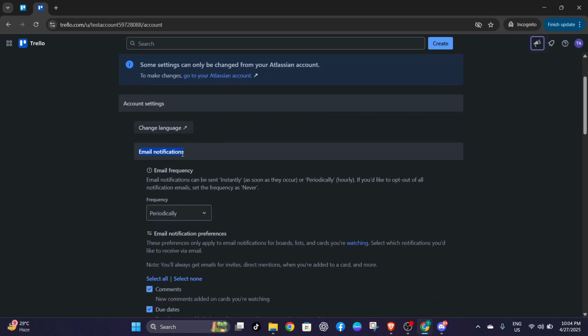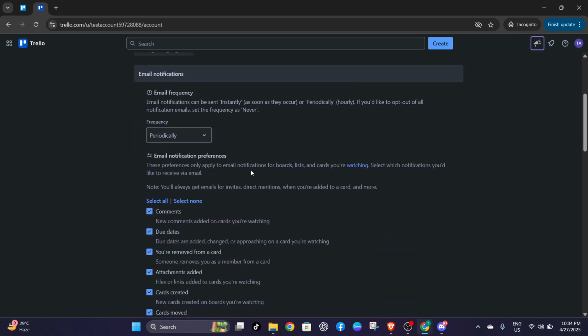You'll notice different settings such as never, periodically, and instantly. If you're looking to stop all email notifications, simply select never. This will ensure you no longer receive any email prompts from Trello.